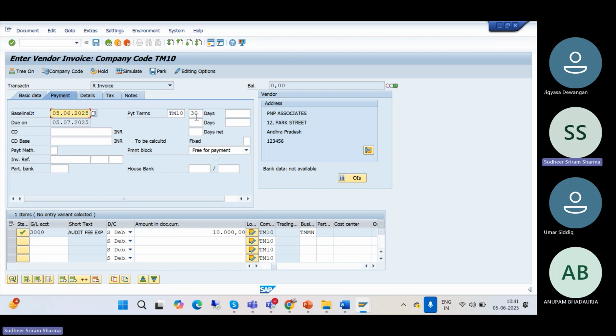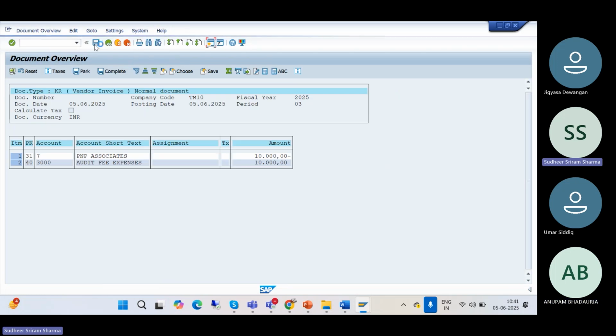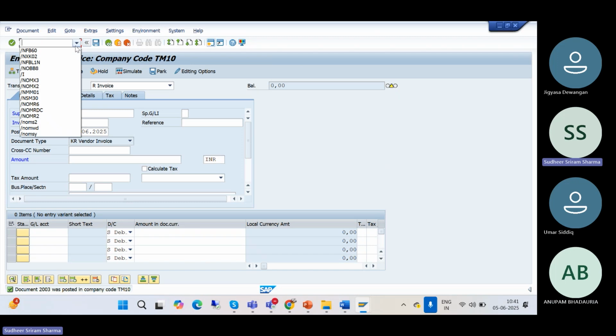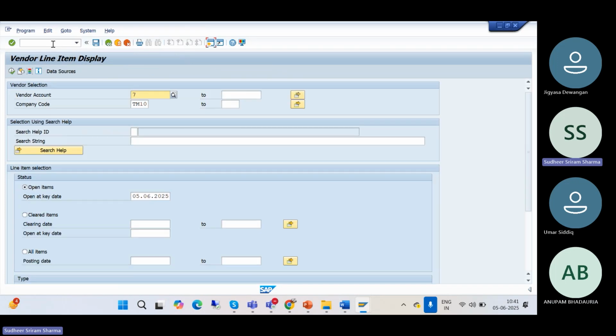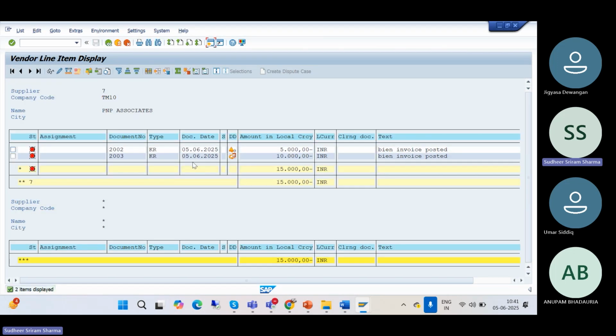For this vendor, it was assigned as TM10, 30 days, and due on 5/7/2025, correct? Yes. Go to the document, simulate it, and save it. Now you can see the report, BL1N. Just press enter and go to the simulation execution. If you see here, this is the one we have just created, correct?